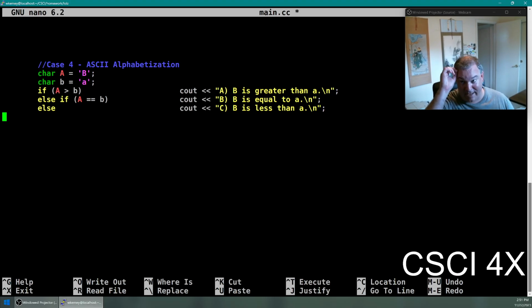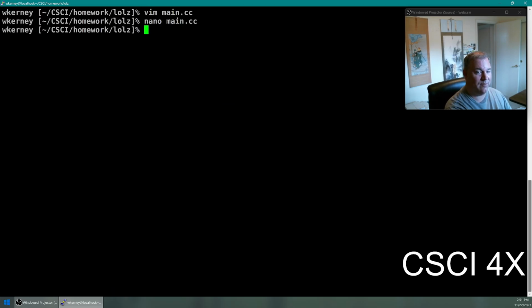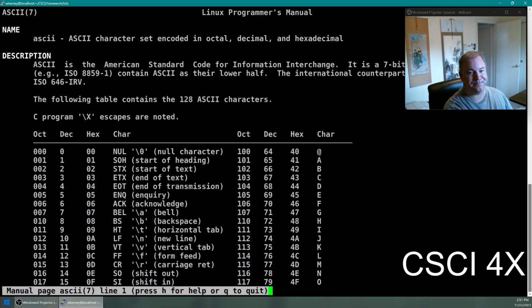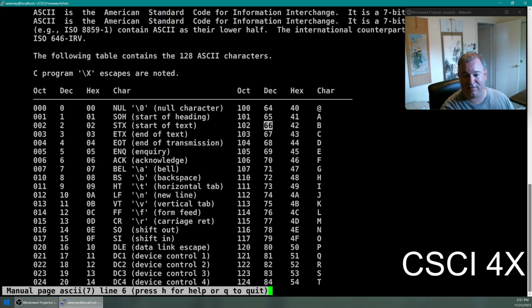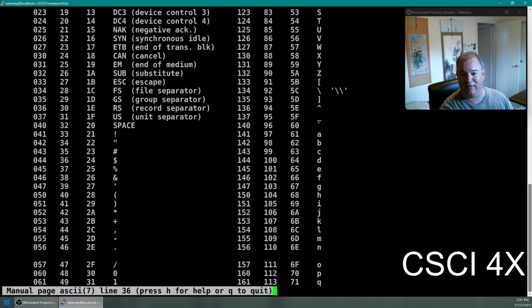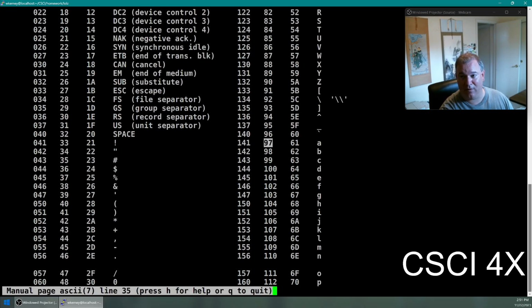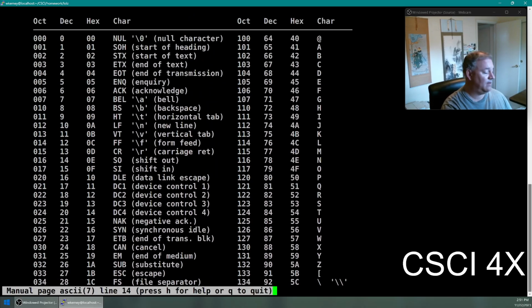The answer is capital B is less than lowercase a. So in the ASCII table, if you go to man ASCII, you can see that uppercase B has a value of 66, and lowercase a has a value of 97. So capital B is less than lowercase a.